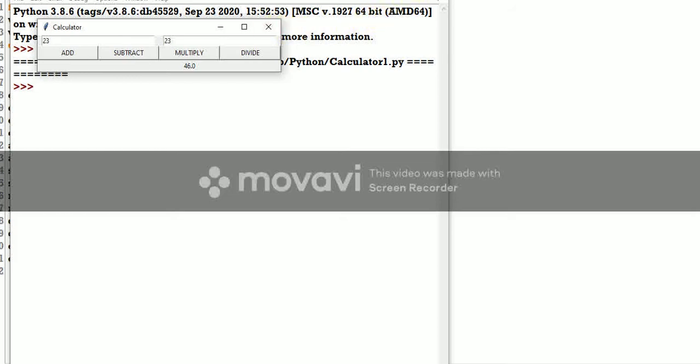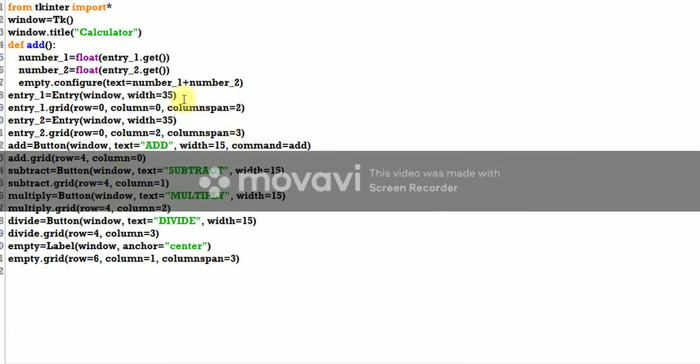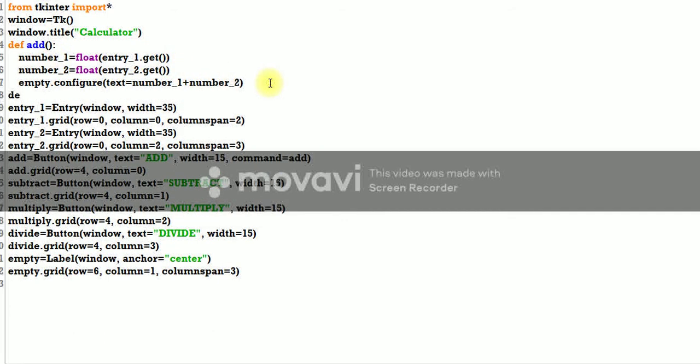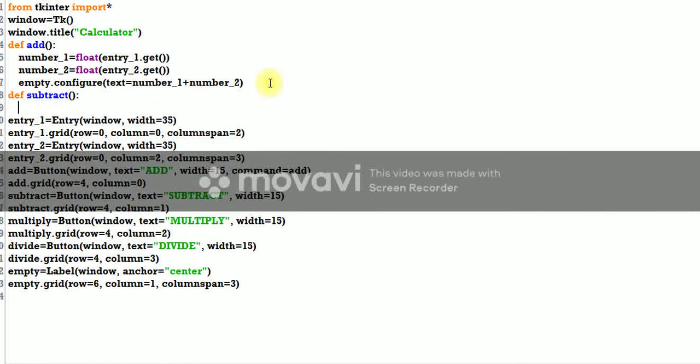Okay, now let us do the other ones. Now it's very easy, you can do it by yourself also. The same thing, you just need to change the symbol or the sign of subtraction, addition, multiplication, division, everything. You need to change the sign.